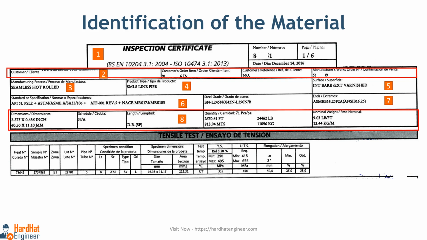Step 8 is the dimension information of the seamless pipe. The material test certificate should include key dimensional parameters such as length, diameter, thickness, or any other relevant measurements. Verifying these dimensions ensures that the material accurately matches your project requirements.